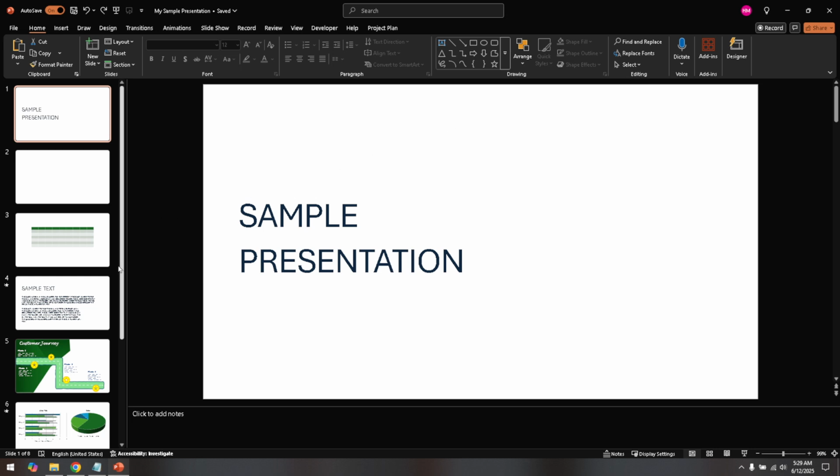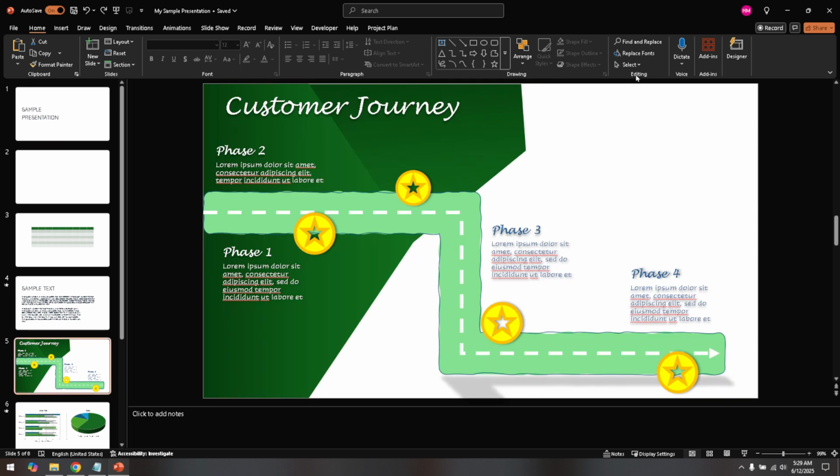Within the Editing section, you'll want to find and click on Select. Clicking this reveals a couple of options, but today we're focusing on the one labelled Selection pane. The Selection pane is an incredibly efficient tool when you need to manage your slide elements without the hassle of accidentally grabbing the wrong object.